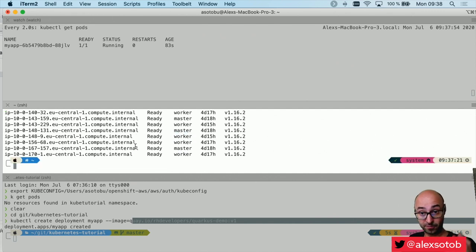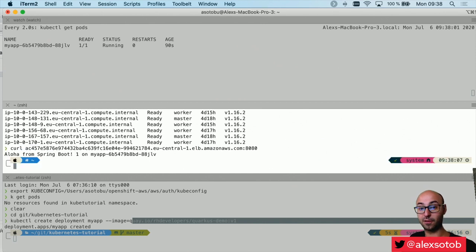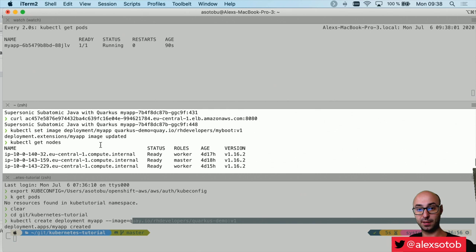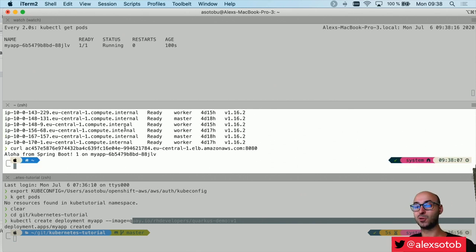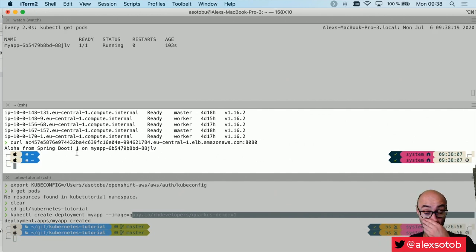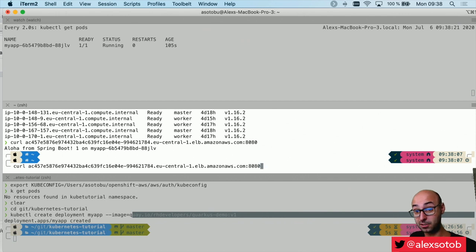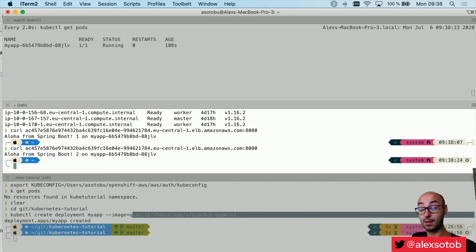Now we've got another version, and I do a curl, and now I'm getting Aloha from Spring Boot. Before that, I was getting Supersonic Subatomic Java because version 1 was with Quarkus, and version 2 is with Spring Boot. But notice that the important thing here is that the service is always the same. For this reason, I said that this service acts as a load balancer.